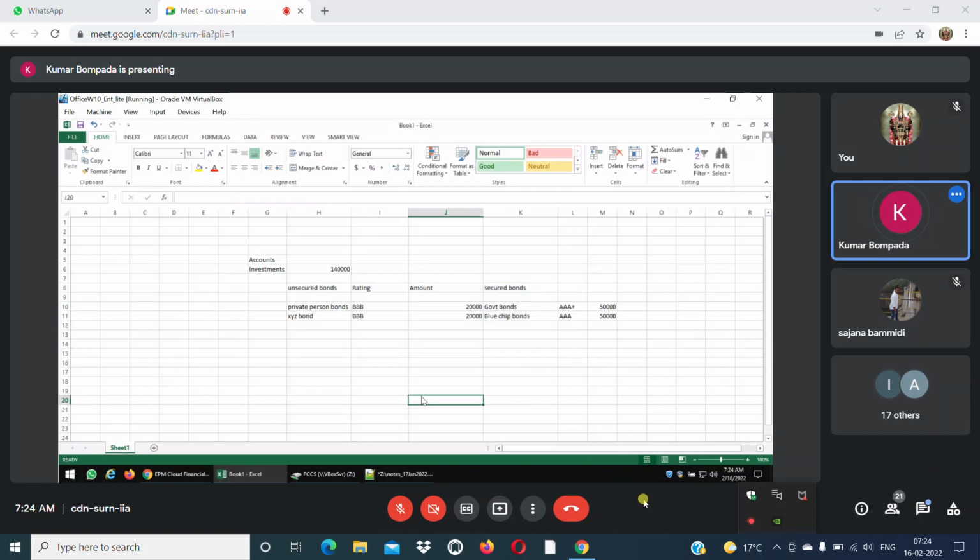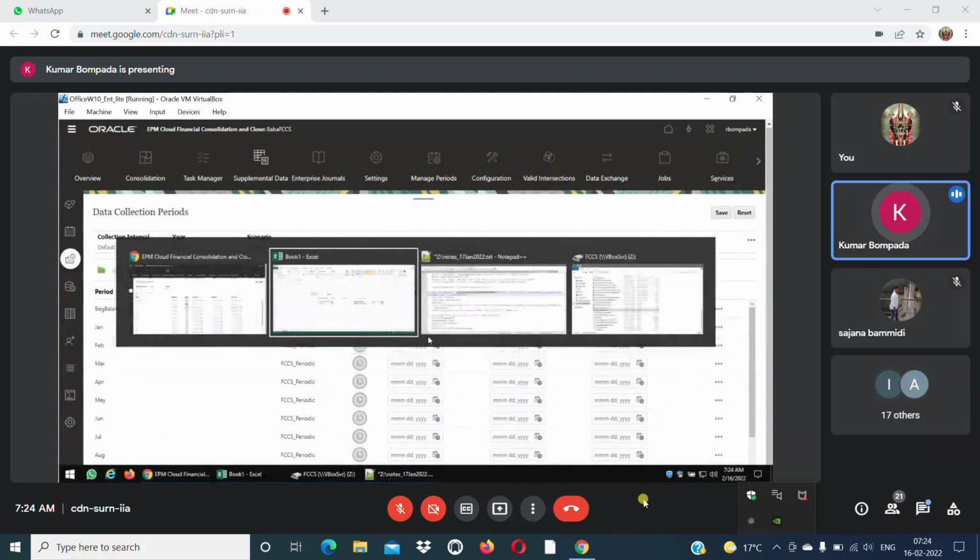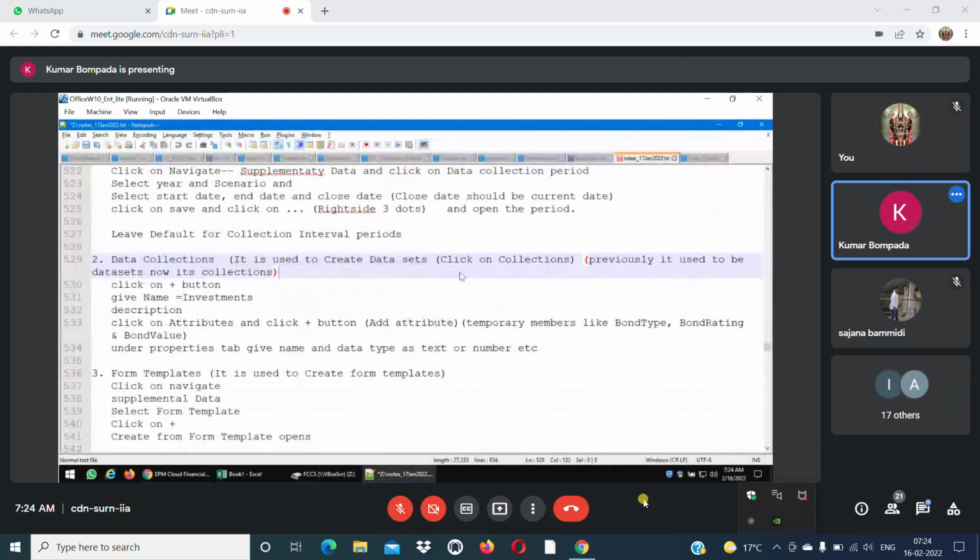What are the data sets here? Type of bond. What is the type of bond? Whether it is secured or unsecured. Next, bond name: private person bond, XYZ bond, government bond, blue chip bond, etc. Next, bond rating. This is data, bond amount, value. So these are all called data sets. You can create n number of data sets in supplementary data management.